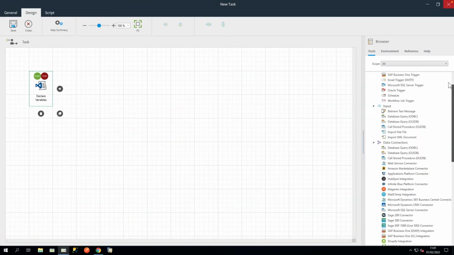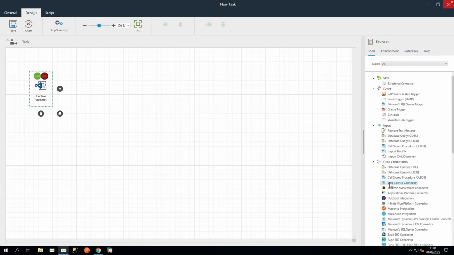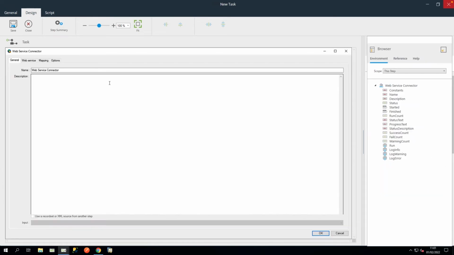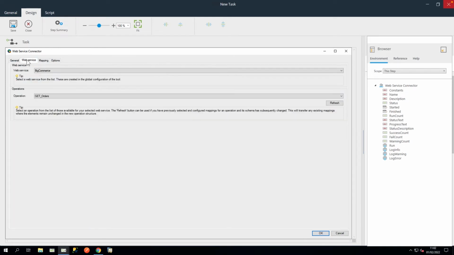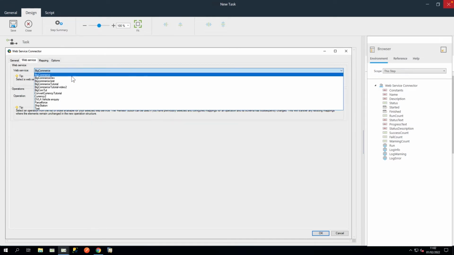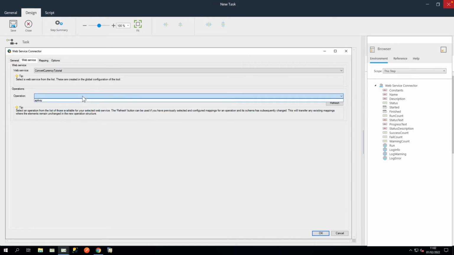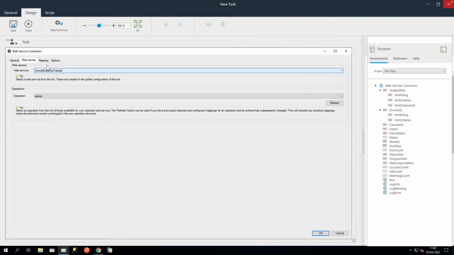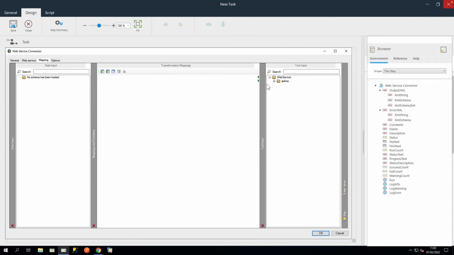In the browser, Tools, Data Connectors, let's drag in a Web Service Connector tool and name it Free Currency API. In the Web Service tab, select our recently created web service and operation. Moving on to the Mapping tab, expand the API key and parameters trees. We will now map the variables we created to the API. Click Functions and under Data, drag in two fixed dynamic functions. Then close the functions.